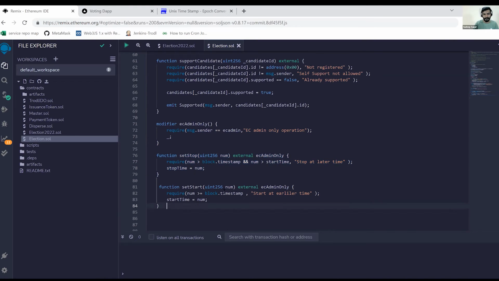Setting the start time, I'm going to put some conditions, like the stop time should not be at a time that has already passed. It should be something in the future, and at a later point after the start time. So that's what I want to set. And the start time should be a time that hasn't already passed. So I'm just putting those conditions here and setting those values.